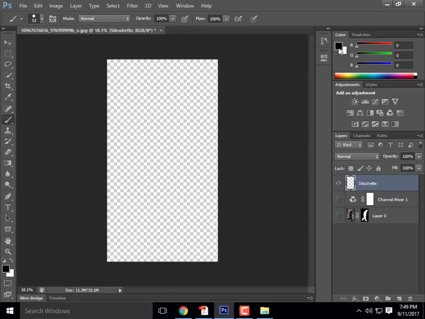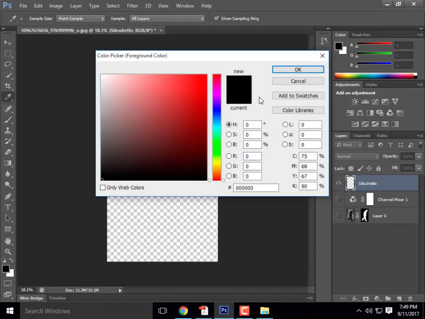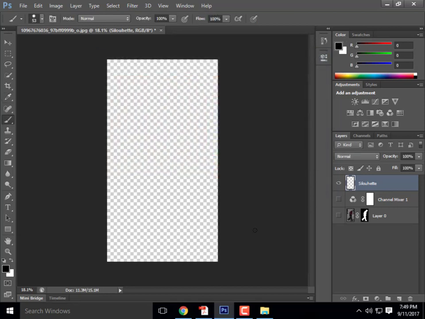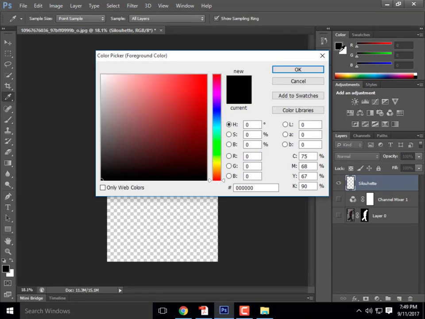So I'm going to hold down Shift, and I'm going to double click on the black layer. Holding down Shift and double clicking on the fill layer will open up the color picker dialog box. So I'll do that one more time. I'm going to select the brush tool, hold down Shift, and double click on the black box here. Okay, and that will open up my color picker background.